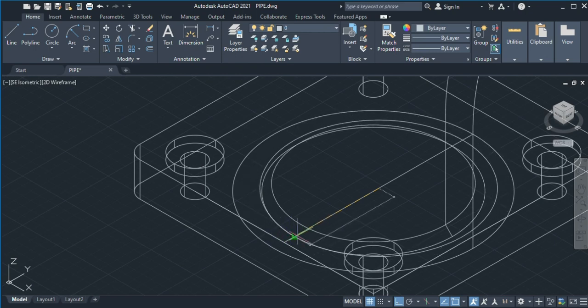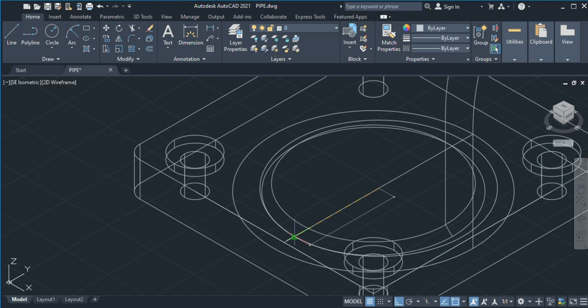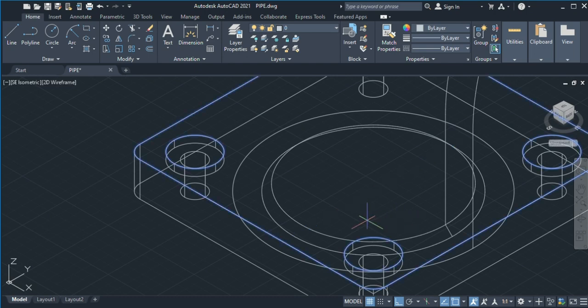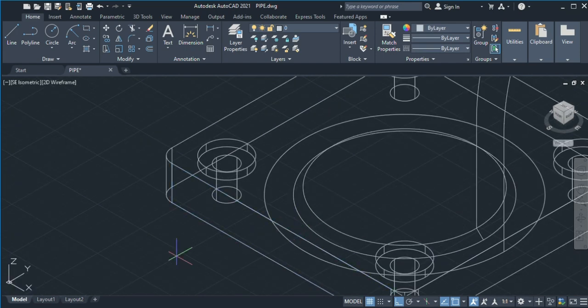But I don't quite understand, because the line is actually not accurate. Okay, we do circle.